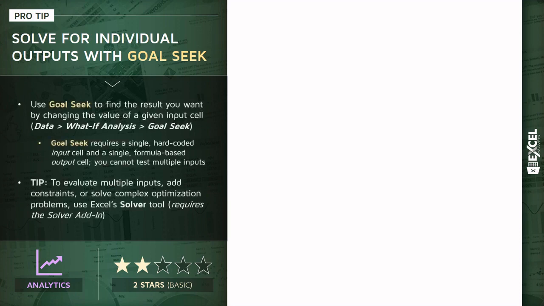Now, Goal Seek, which you'll find in your Data tab under the What If analysis options, basically allows you to find the result that you want by allowing Excel to automatically change the value of a single given input cell.